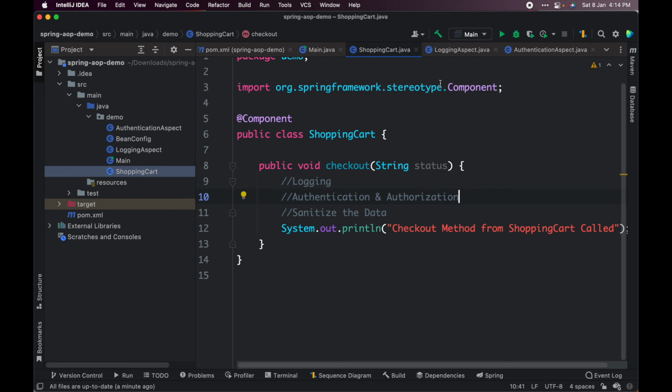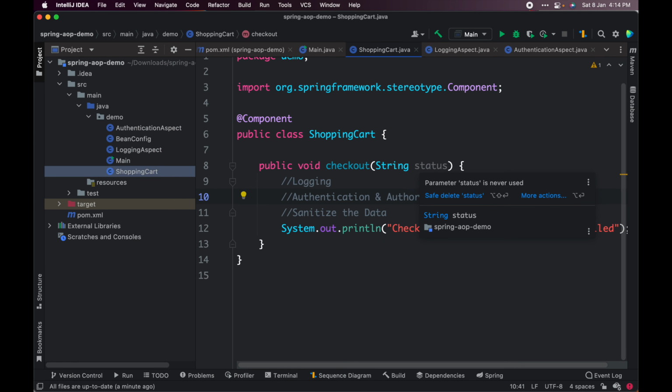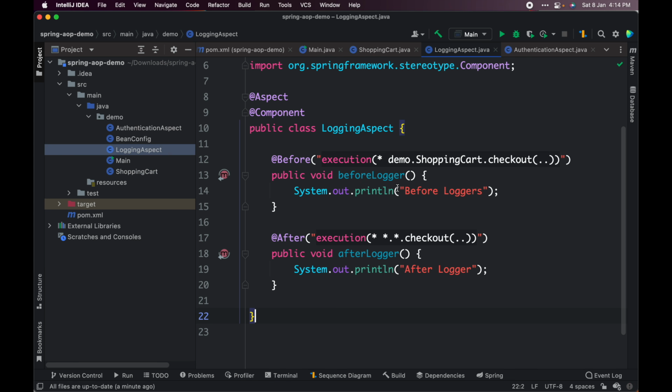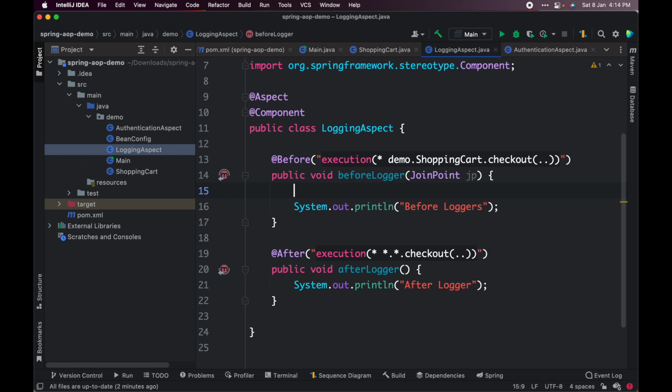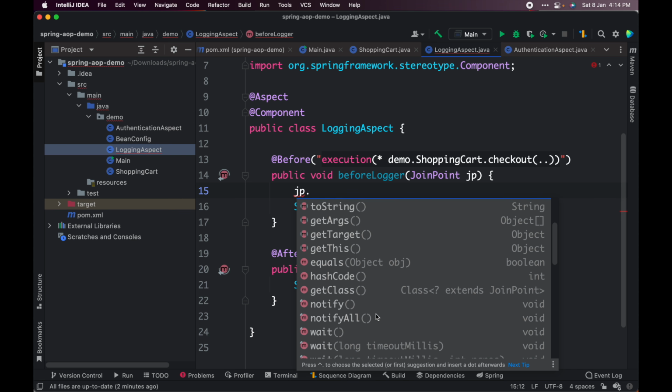Suppose for this particular logging aspect, if we can see for the checkout method, we have defined that we might also get the input variable or we might not get it as well. And here we have defined that there is an input variable. Now let's see what are the different ways that we can get it. If you want to access anything within this, then we can define the join point object over here. From this join point object, you can see we can get many things: what is the kind, what is the signature, source location, static part, the long strings, short strings, arguments, target, this, a lot of things that we can get for the point cut we have defined.